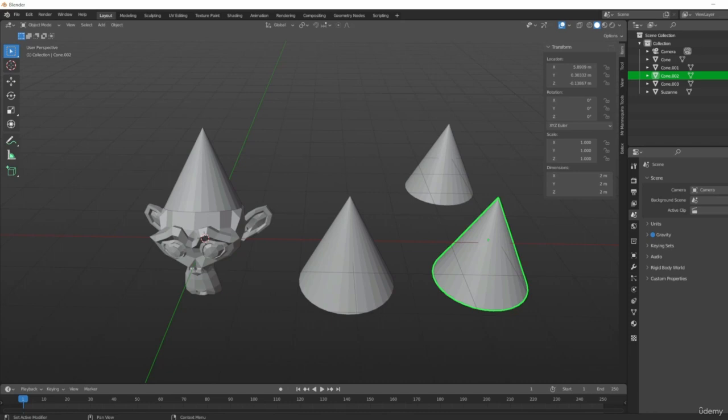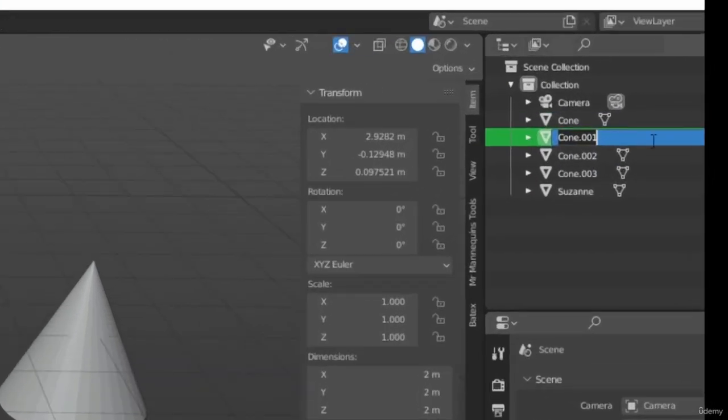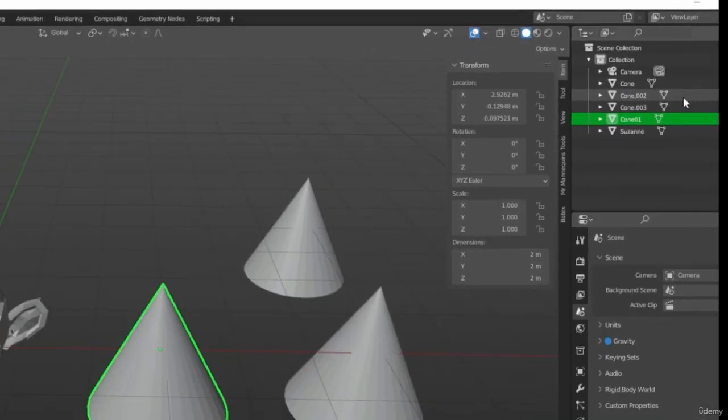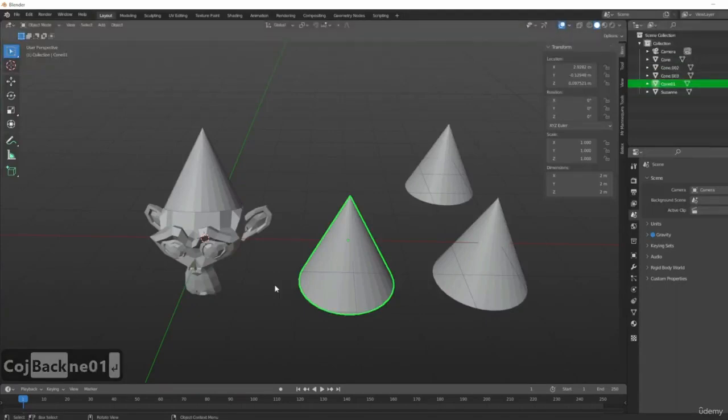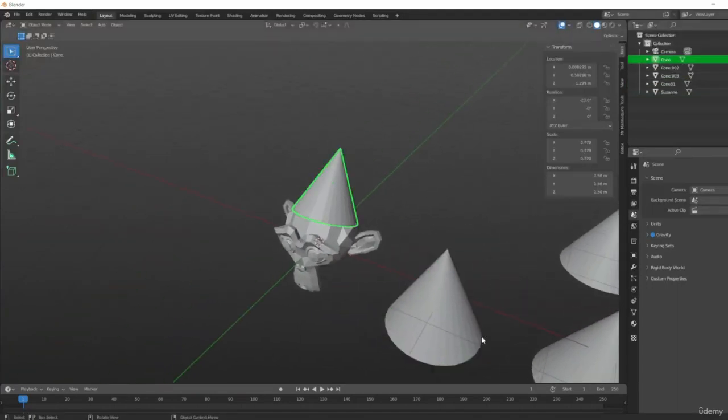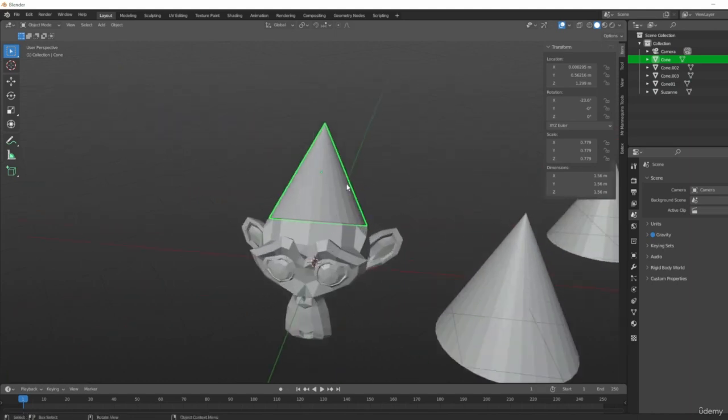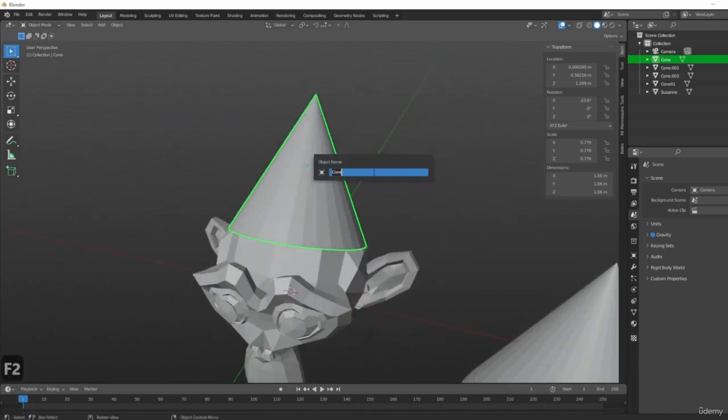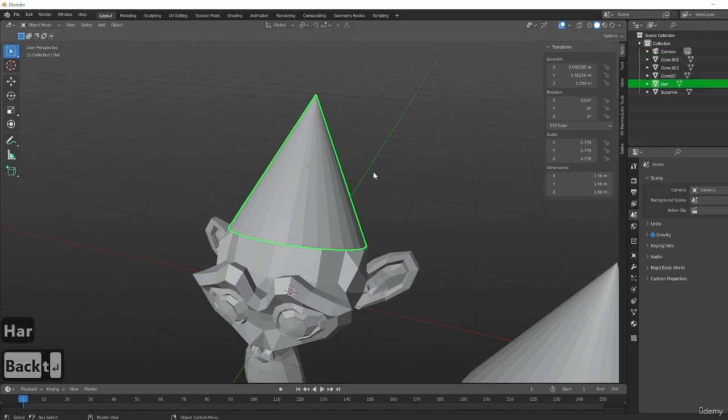However, if we wanted to name these something other than the default, we can do so by double-clicking this name in the outliner, which will bring up an input field. We can type in a name and press Enter to confirm it, or you can do this by clicking the object in the 3D viewport and pressing F2 on the keyboard, which will bring up that same input field. Type the name, press Enter to confirm, and now you can see we've renamed this one Hat.